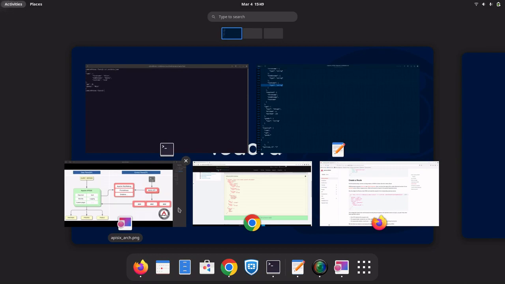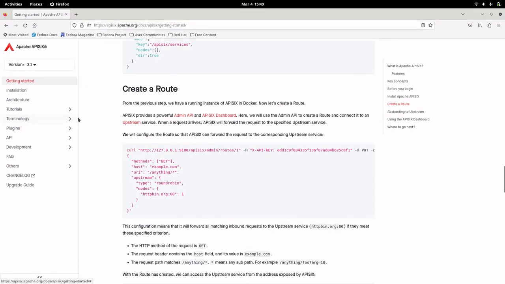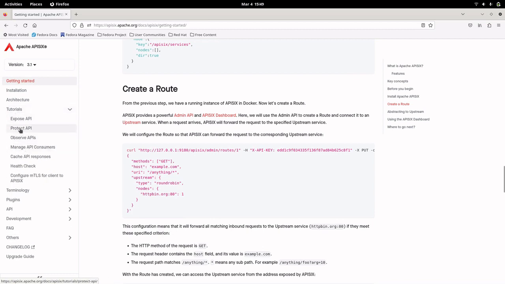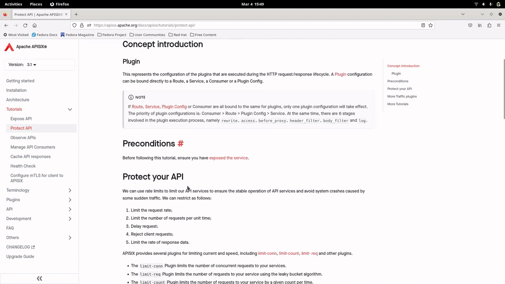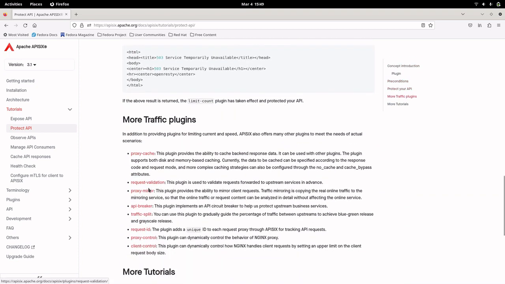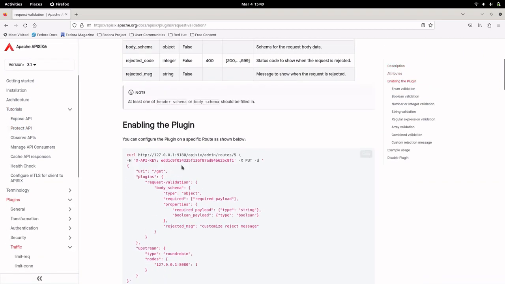So for that, let's say if I go into protect API. This is basically a way to protect our API from incorrect data. So request validation is also a plugin which helps us in protecting our API from bad input data.